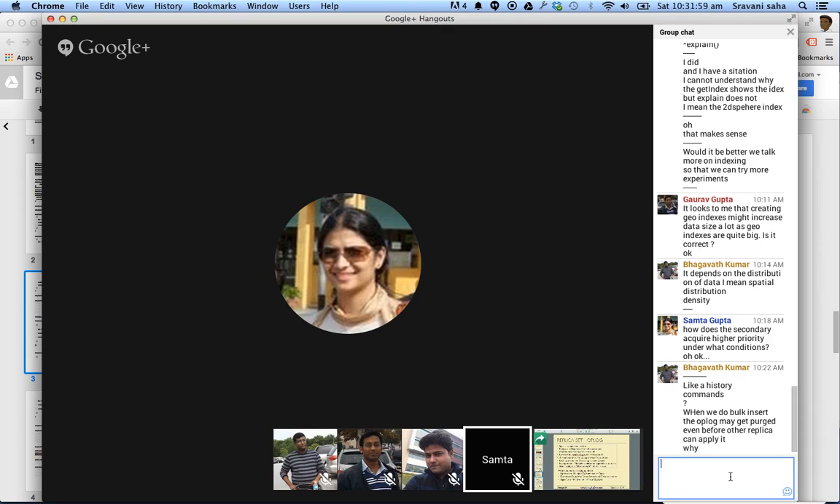Also, this is quite an efficient way. Secondaries read operations in bulk from the primary. It's not that they are reading one by one. They read in bulk from the primary. So it won't be purged. Because if you see, the primary is writing to the disk. By the time it finishes writing to the disk and then puts it in the oplog, the secondaries are going to read it quickly and keep it before it gets purged.